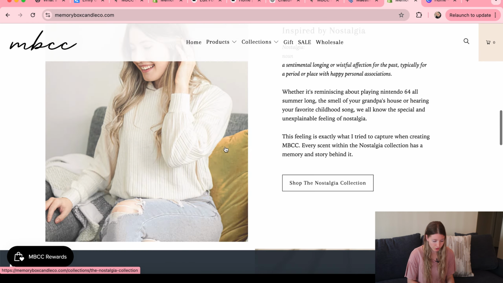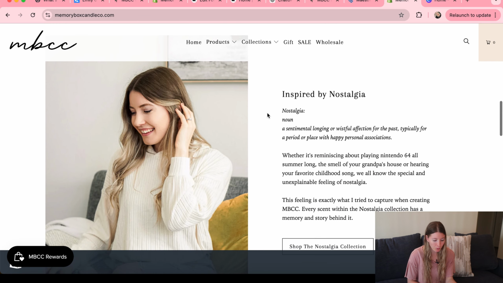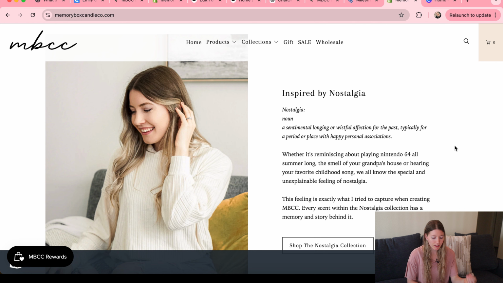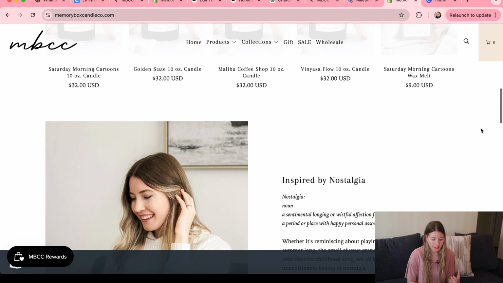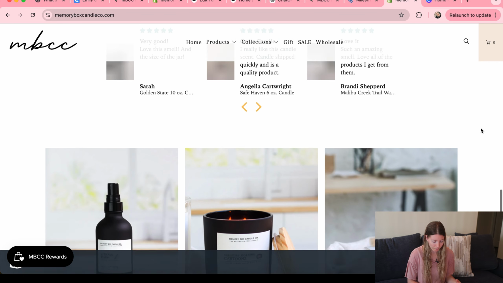So definitely going to remove this. And this text right here is going to be more about what our products are going to bring to the customer. I want to have some sort of tagline, some sort of phrase or one-liner or saying about our products and what it's going to do for the customer, and just a little bit about what they can expect when they bring our candles into their home.